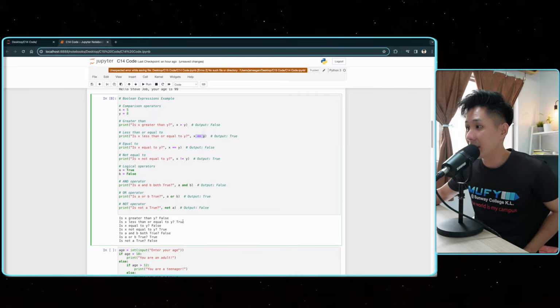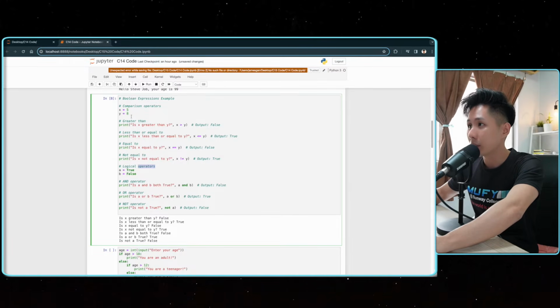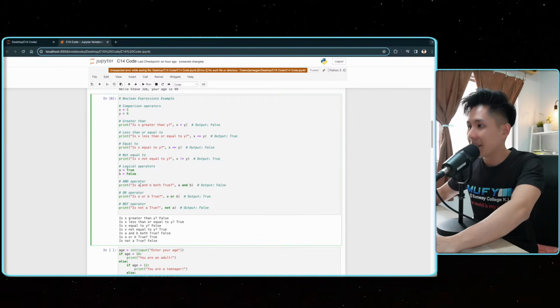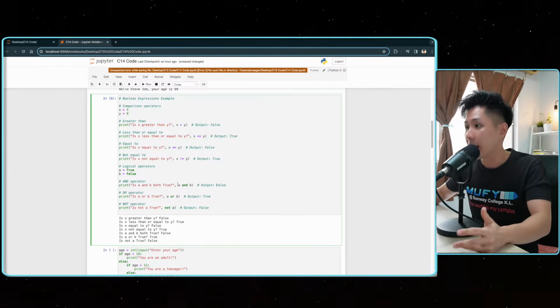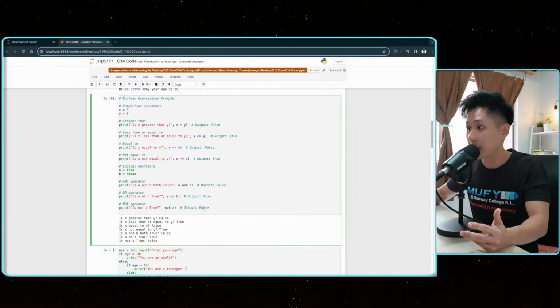X less than or equal to y, true. So on and so forth. This is the comparison operator. We can also compare two values using the logical operator. In this case, I have A equal to true and B equal to false. The AND operator, as learned in the logic gates chapter, needs both of them to be true in order for A and B to be true. So in this case it will be false. A or B is true because A is true. And not A will negate whatever is inside A, which will give me false.